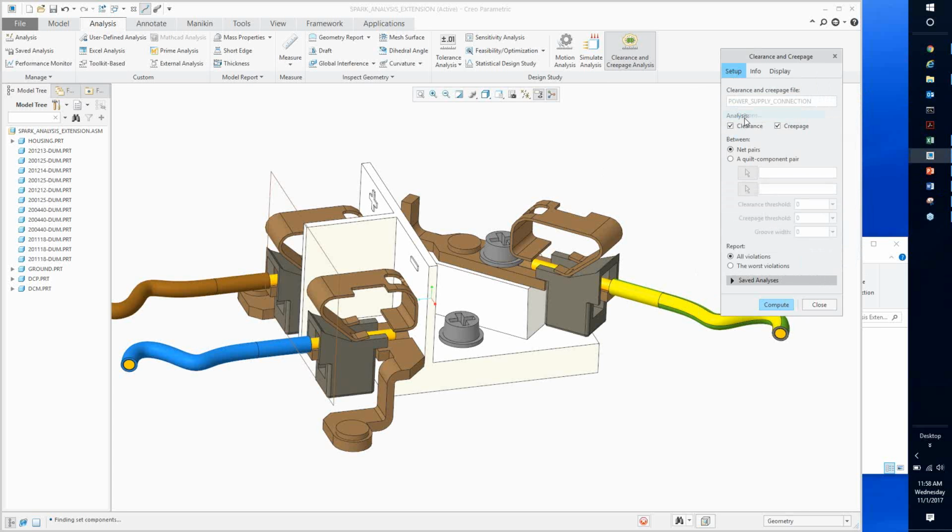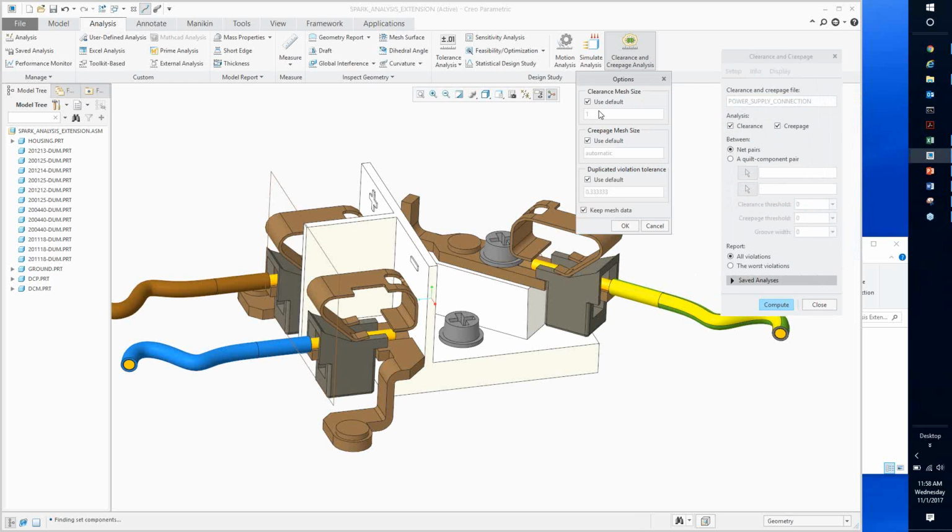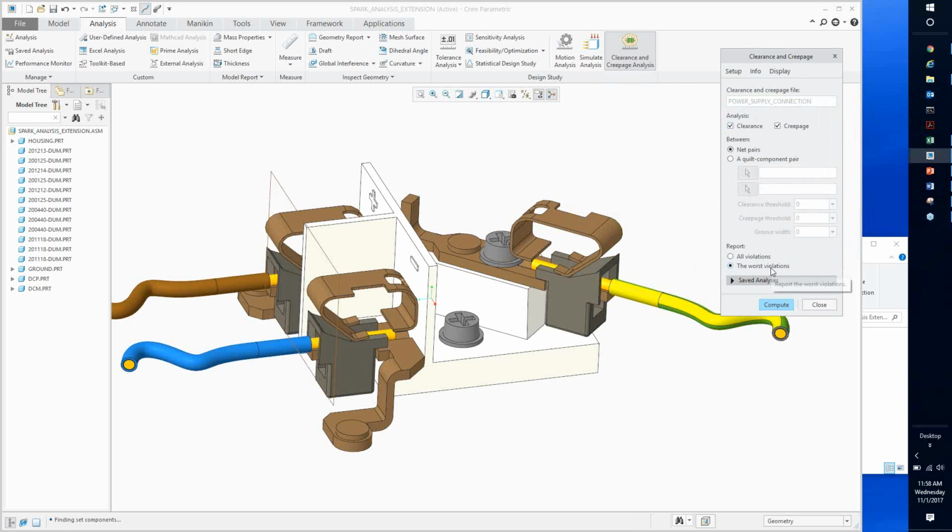So we'll go to options also and view the options. Here we have the clearance mesh size, where we use the default, and the default for the creepage mesh size, and the violation tolerance here. So we use the default there. That's all fine. Now that we have this all set up, we're also going to check the worst violations here. And then we're ready to go. So we can say compute.